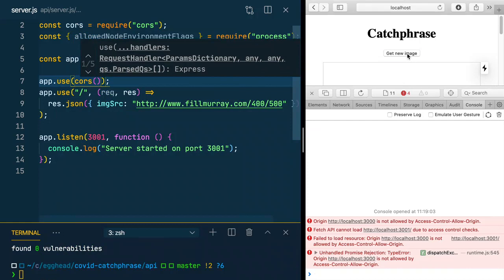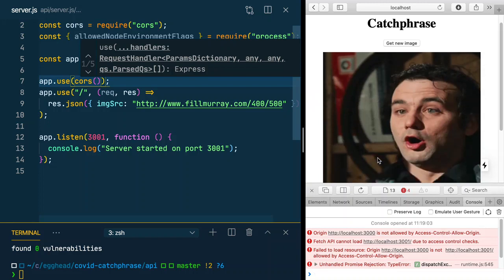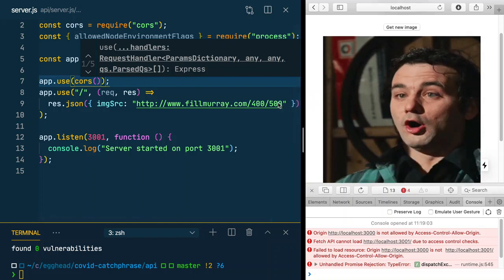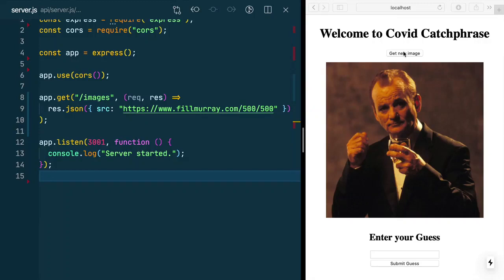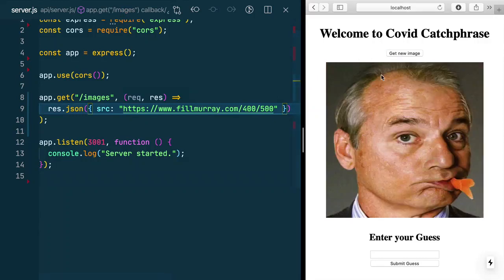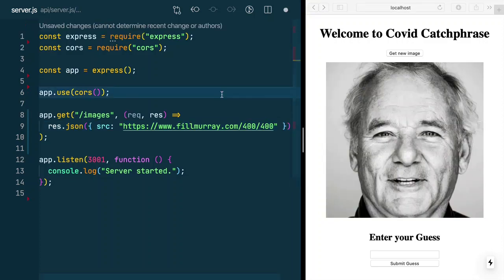We get new image. We'll see we get a different image than we had before, because this is the 400 by 500 image that's being served. We can change these variables to be maybe 200 by 200 and fetch the new image. And my API is serving a single URL that's hard-coded. I can update and change that. I want to be able to serve files from my public folder.